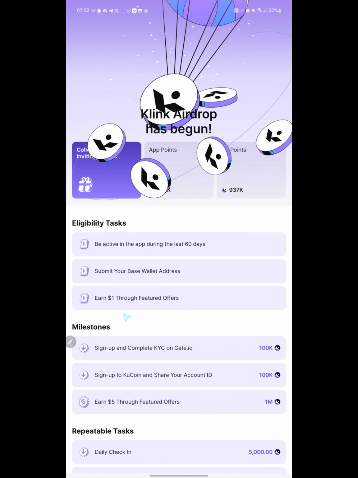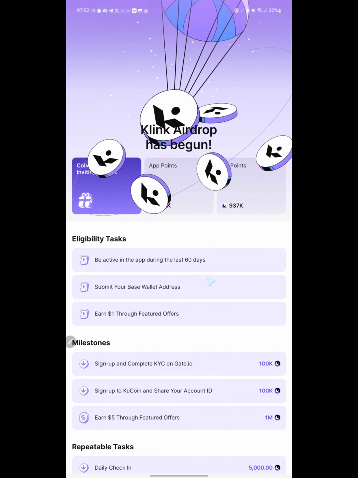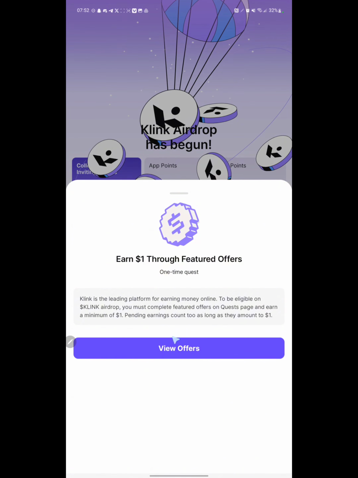And over here we have this one saying earn $1 through featured offer. Now what are the featured offers? The featured offers are kind of the offers that they have right here, which I can say they are promoting something like that. For example, when you click on earn, you are going to be taken to where we have a lot of featured offers.